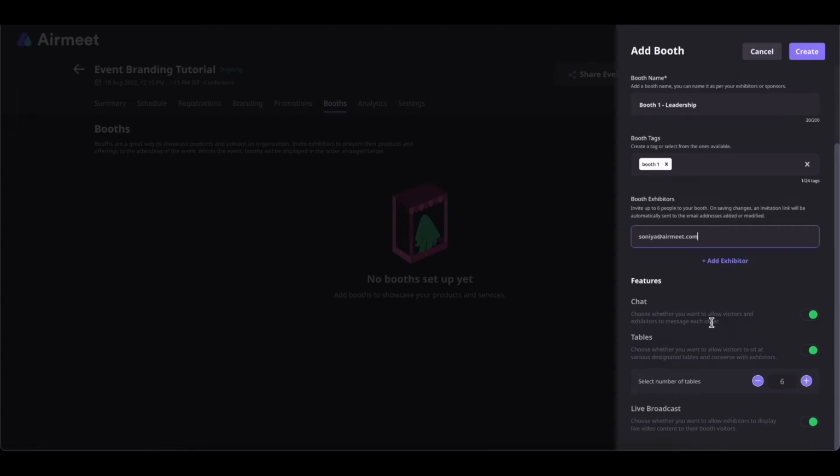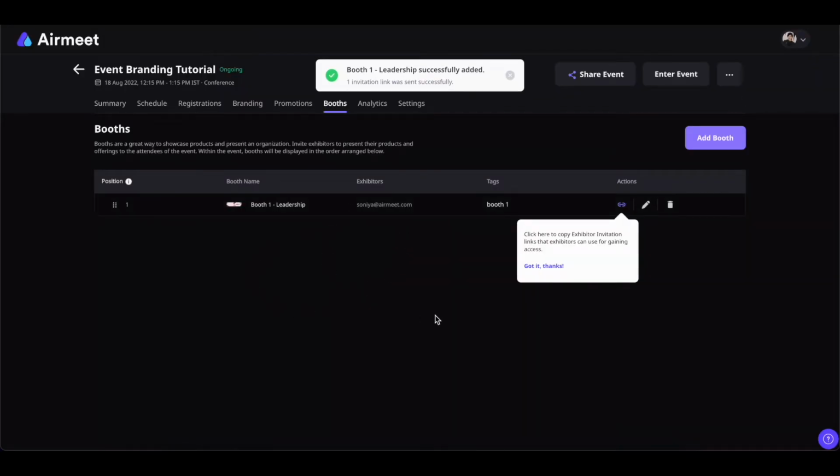There are a few features in booths, that is chat, tables, and live broadcast. You can choose to keep them enabled or disable them by toggling these buttons. If you have enabled the tables, you can also increase or decrease the number of tables that you can have in your booth. Once done, you can click on create and your booth is successfully created.